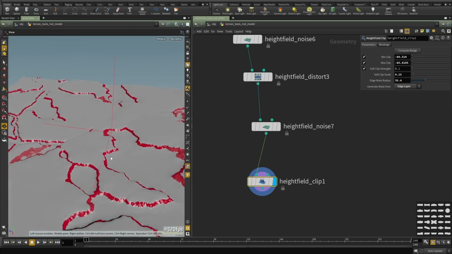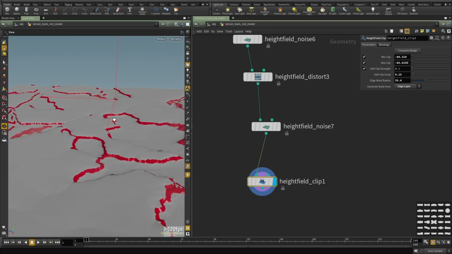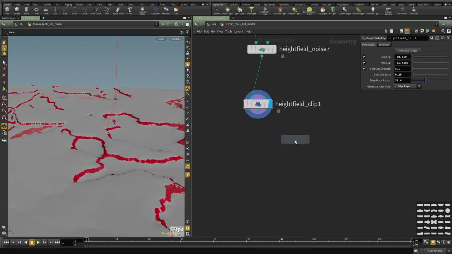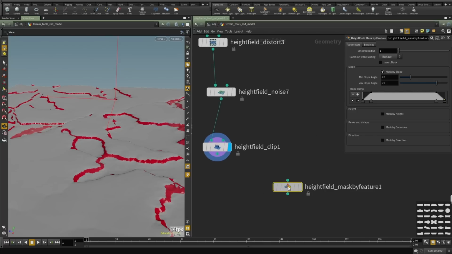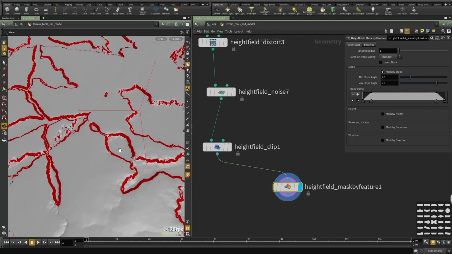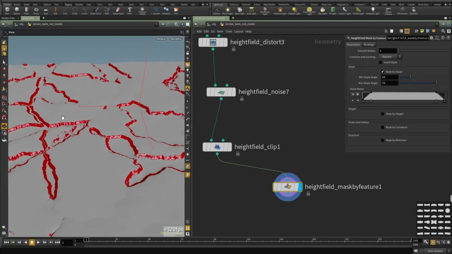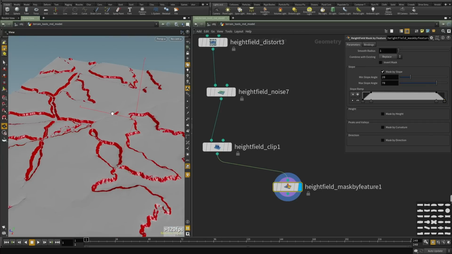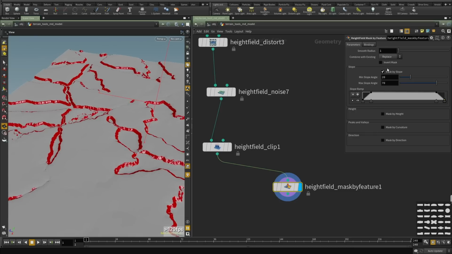So the cool thing about this is we can isolate the top part from the bottom. And if we hit tab and type in mask by feature, and connect that here, it will automatically analyze the volume and give us all kinds of information that we can use to mask the different areas of the volume. So for example, right now it's masking it by slope.